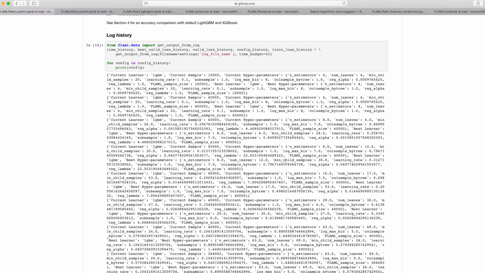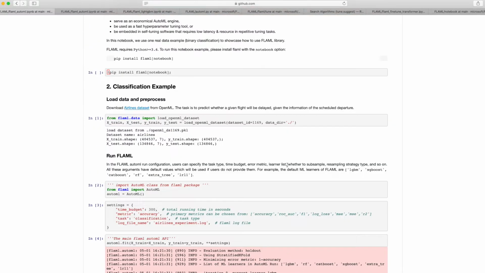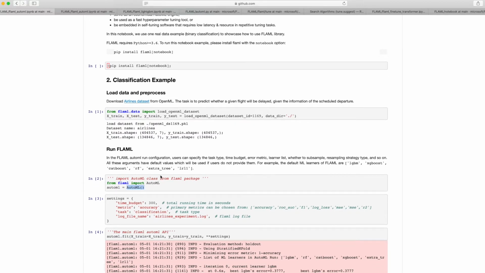In this example, you may notice that we didn't actually specify any learner or search space. Under this minimum customization, Flammo is actually searching over a set of default learners, each with their corresponding search space already coded in Flammo.